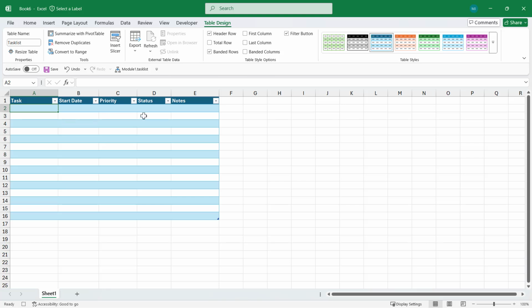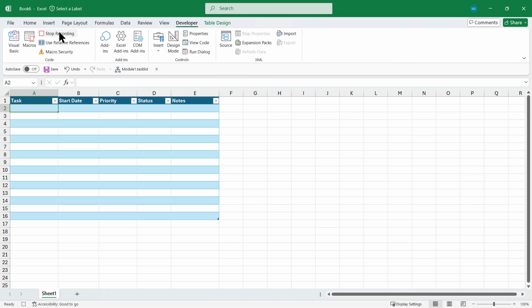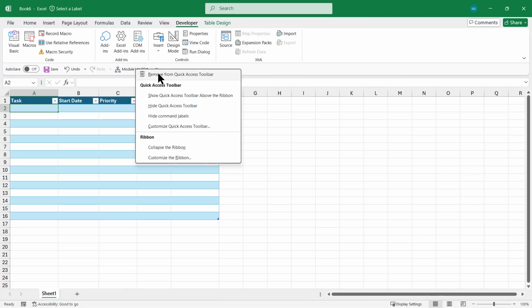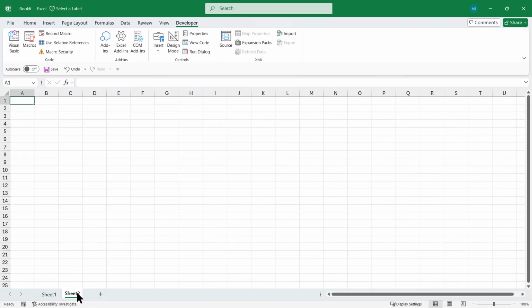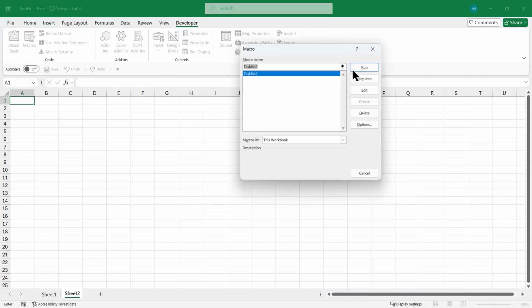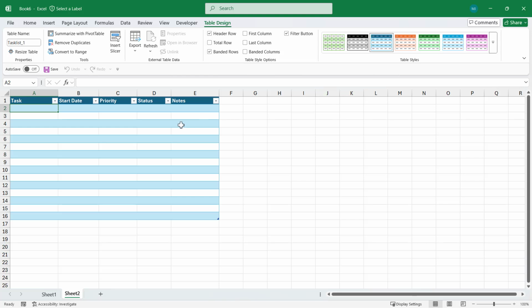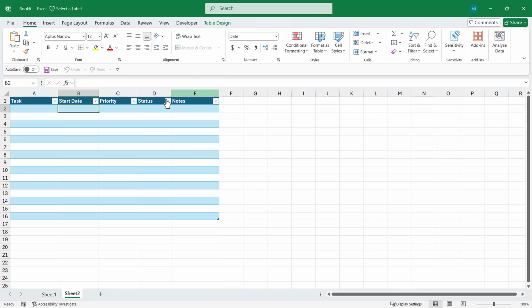So at this point, if there's any other changes I want to make, I can do that. But I'm pretty much finished. I'll go ahead and click on the Developer tab and I'll stop recording. And there we go. I'm going to remove this one here. So let's test the macro first. I'll go ahead and click on a new sheet. I'll pull up my macros here and I'll go ahead and run Task List 2. We're good to go. We're not getting any errors, right? So we can see everything is formatted properly in here.